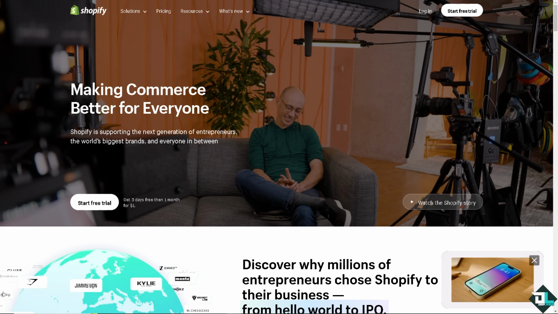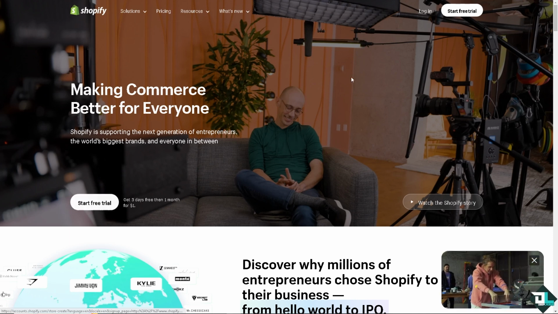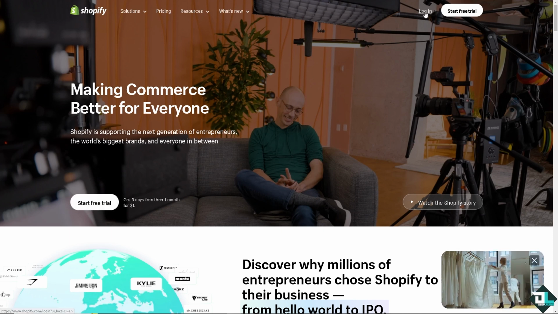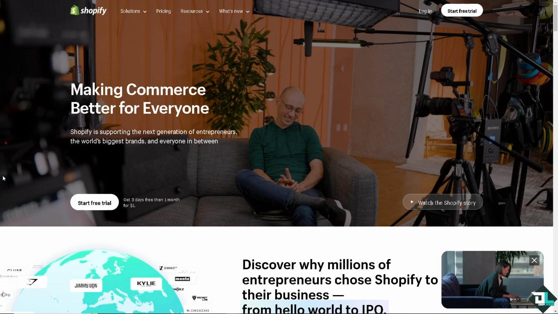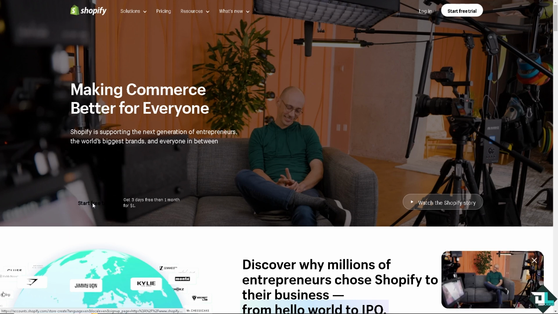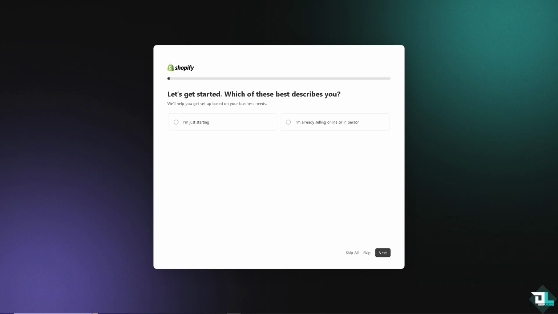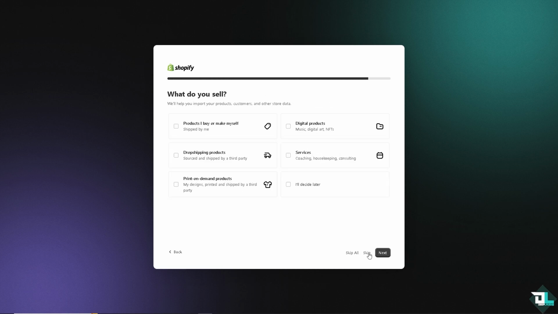Let's begin. Now, the first thing that you need to do is to log in using your credentials. If this is your first time in Shopify, I want you to click the sign up option. And from here, just follow the on-screen instructions and you're good to go.